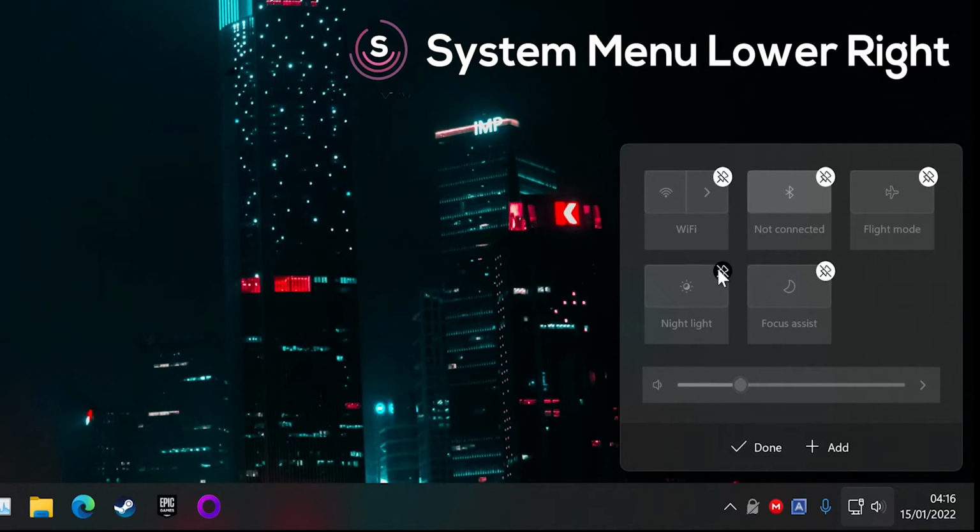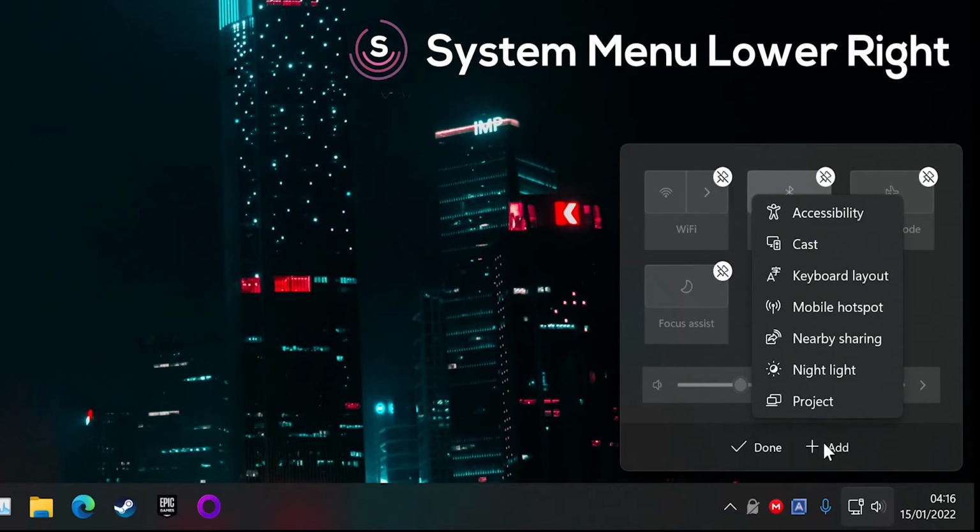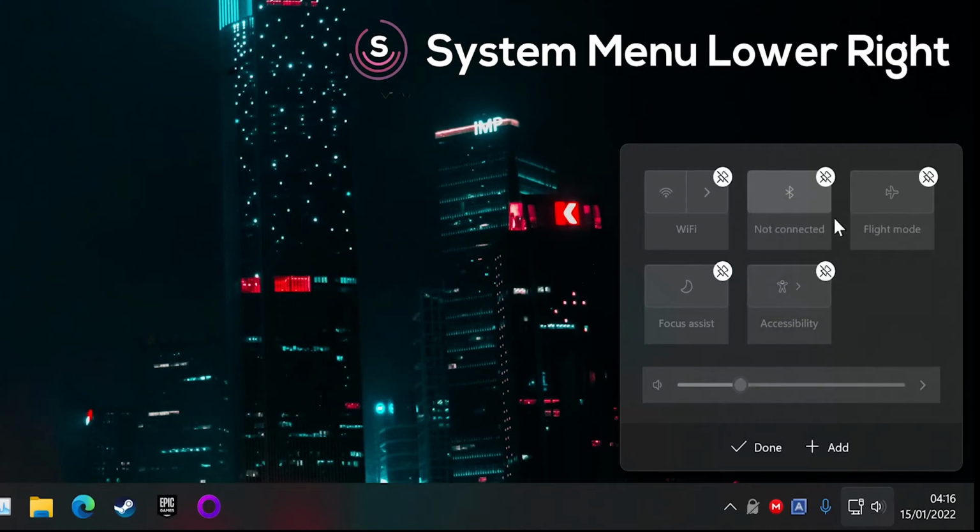So we can unpin the nightlight if we don't like that, that's now gone. And then if we want to pin something else, we click on add. And say if I wanted to add the accessibility options, because I like to enable the magnifier, I can just click on that to add the accessibility.